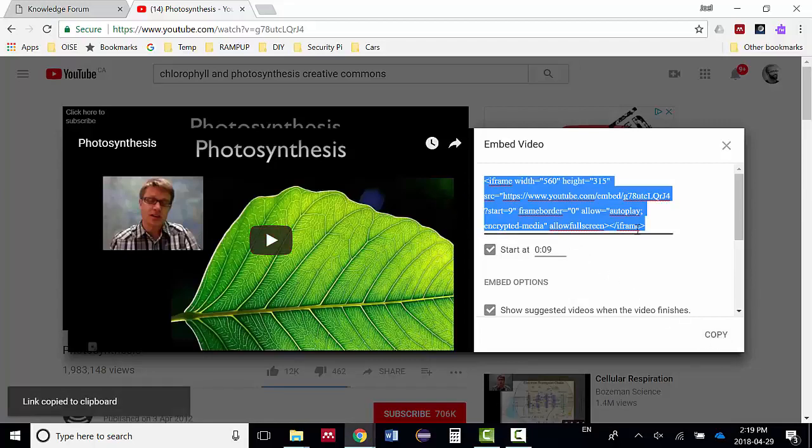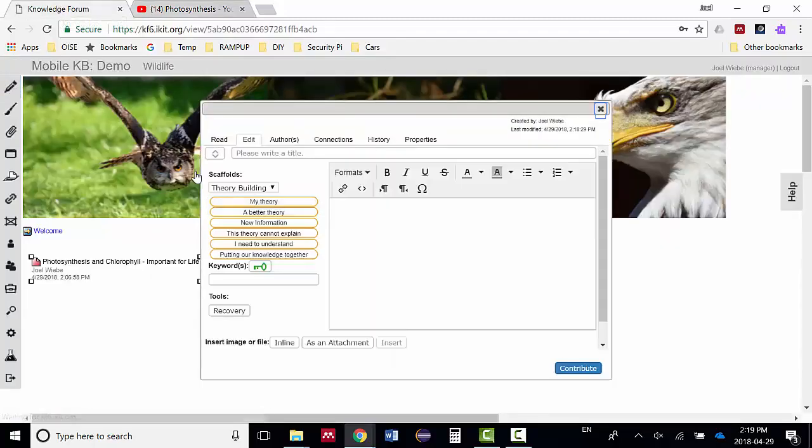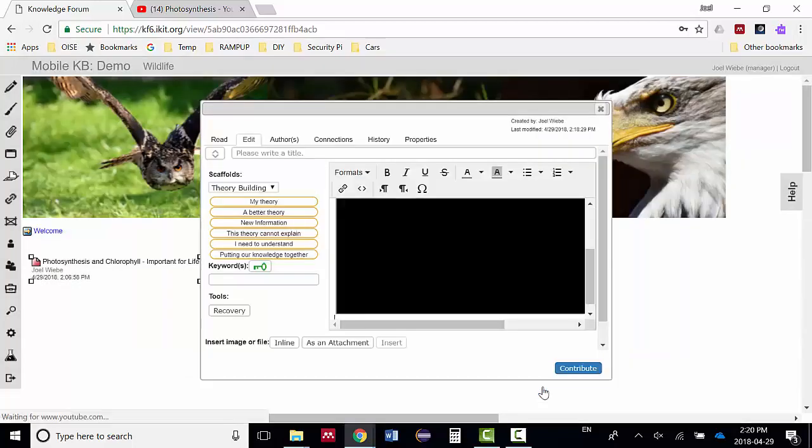Now that you've copied that text, we can go back to Knowledge Forum. We can create a new note. We'll go over to this tags button here, and you see it says source code below. Again, we'll select the existing code, we'll paste the new code over it, and hit OK.